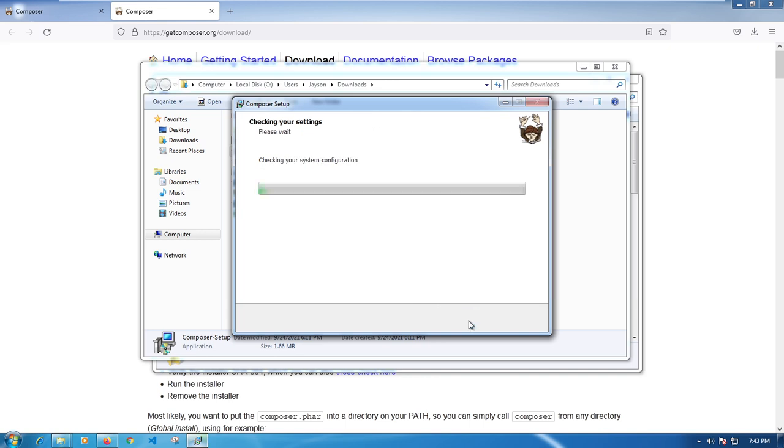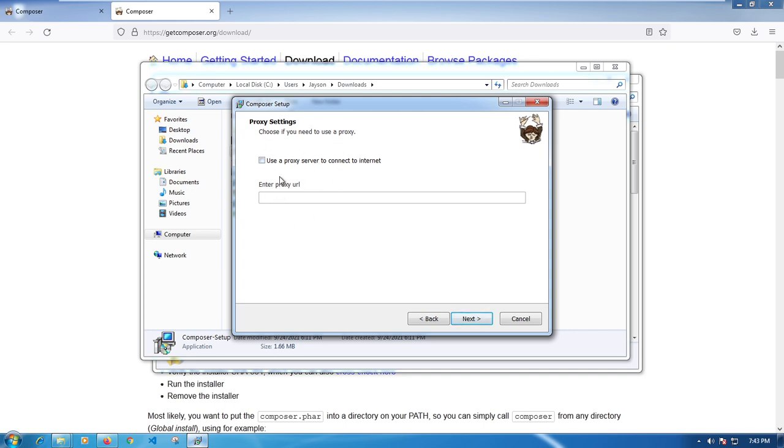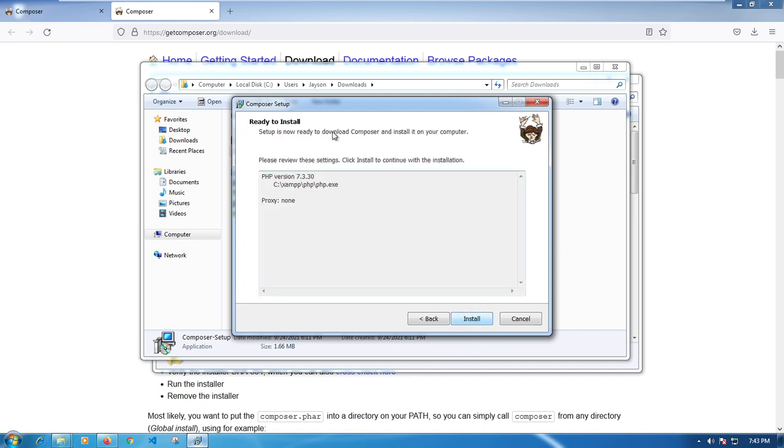Now I'm going to click on next, and then the proxy settings, you don't need this. I don't know what you would need this for, but just ignore it. Just click on next, and this is just a preview of how your setup is. So just leave that and then click on install.